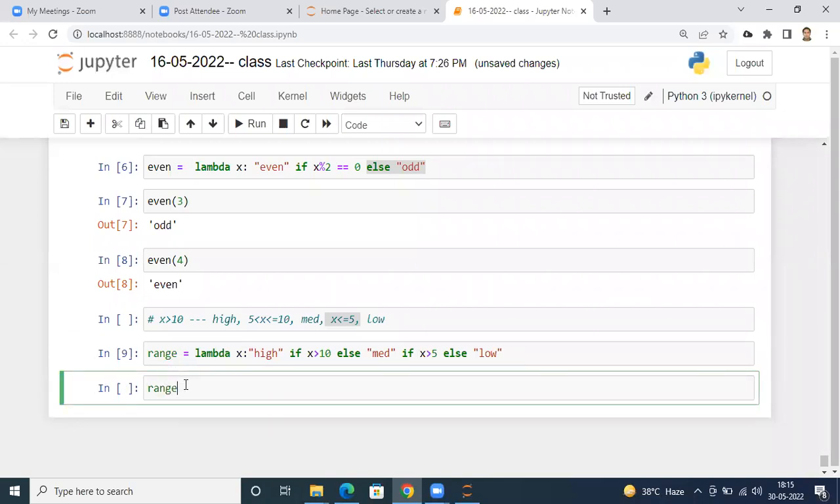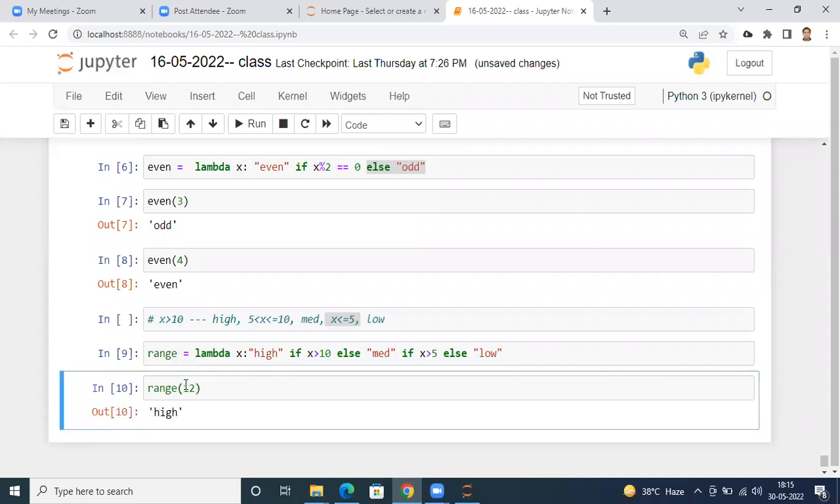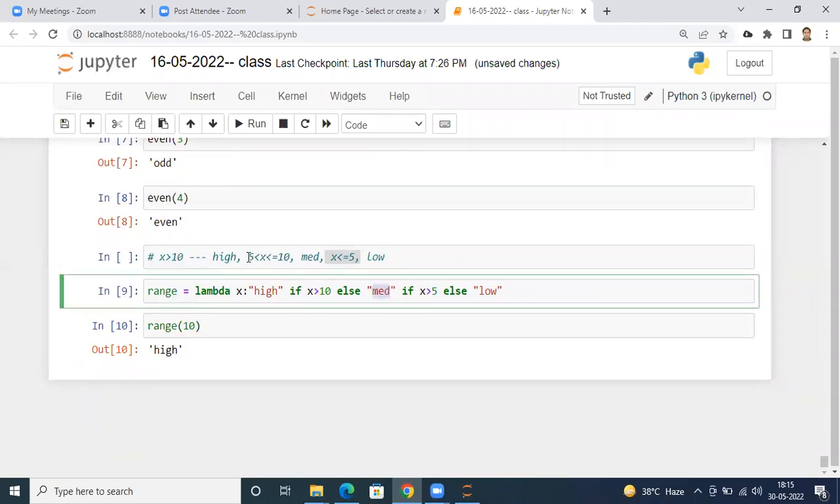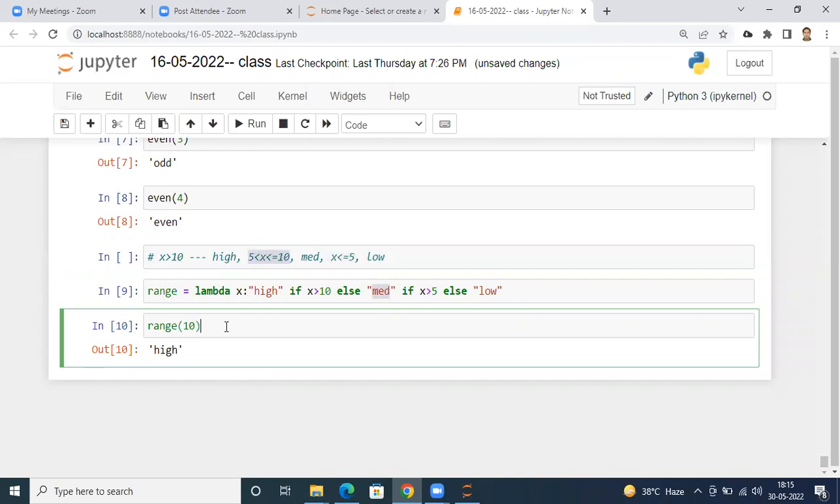this function and put any value of your choice. Suppose I put 12. Okay, let me check. I should get high. Yes, it is high. Let me put 10, because I put the condition greater than 10. Let me try to put 10. I should get medium, right? Because this condition needs to be satisfied. Okay, so let me execute.